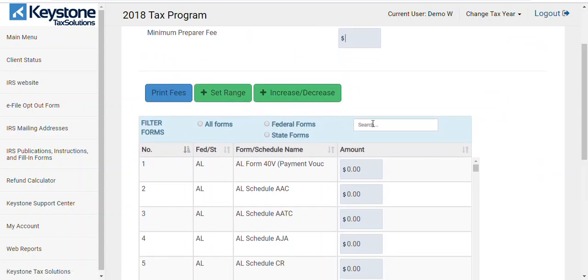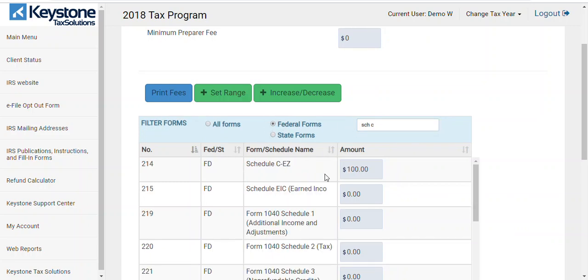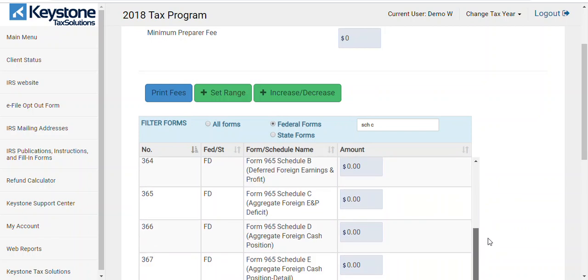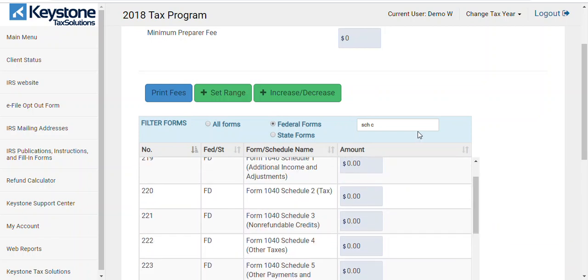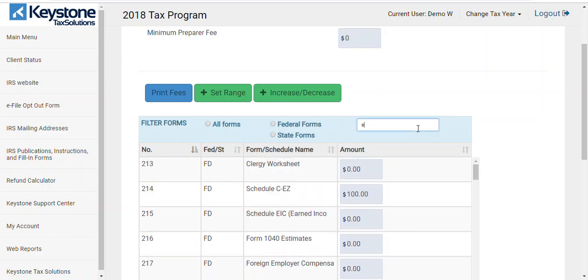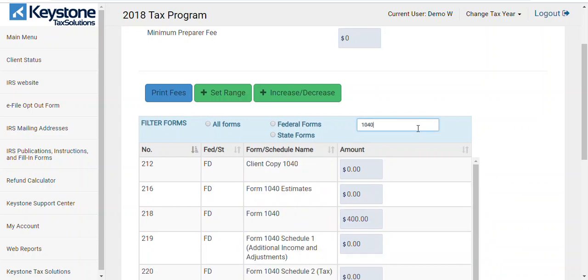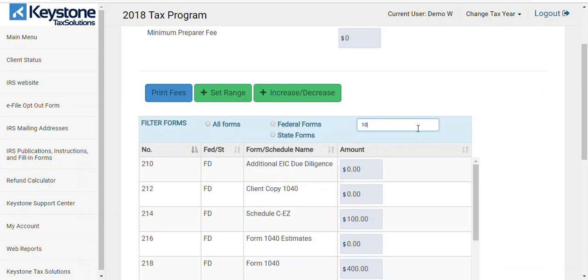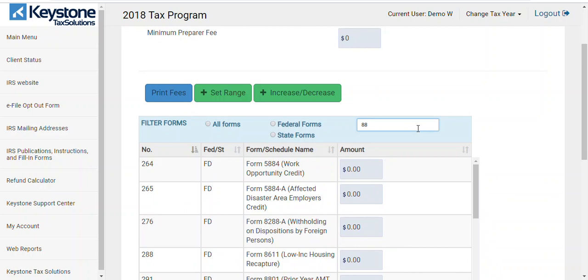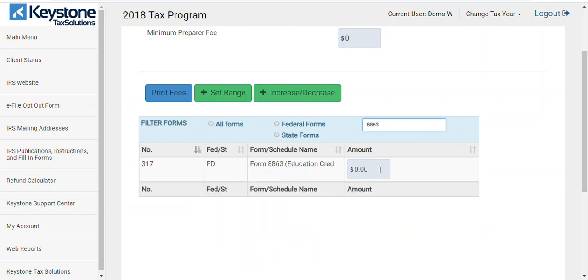If you want to add a certain fee for Schedule C, type in Schedule C here and go to Federal Forms. Find the Schedule C. I put $100 there already, just messing around. You can go through this and see all the different forms you have. There are a ton. If you want to add a certain fee for the 1040, you can do that. If you want to add a certain fee for the 8863, which is the educational credit, you can do that.